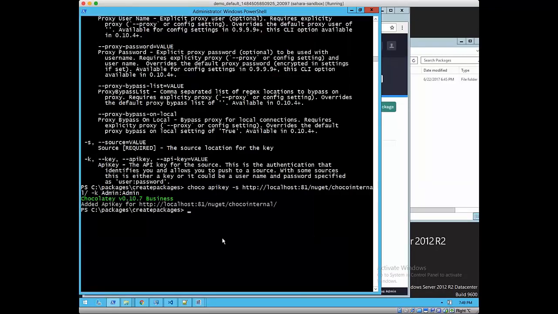So now I'm going to go ahead and push another package up here. So choco push. I'm going to push up that other 1Password package as well to that location.